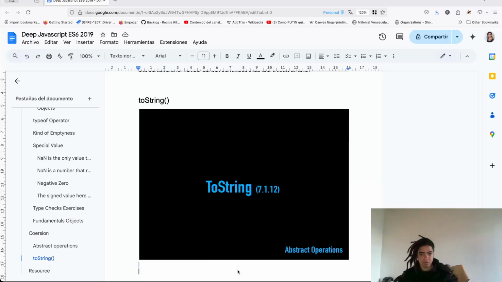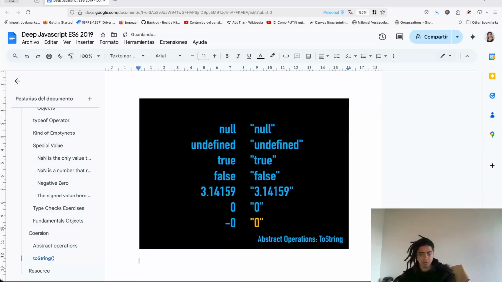All right, so if we call toString on an object, remember, it's going to invoke the ToPrimitive with the string hint.